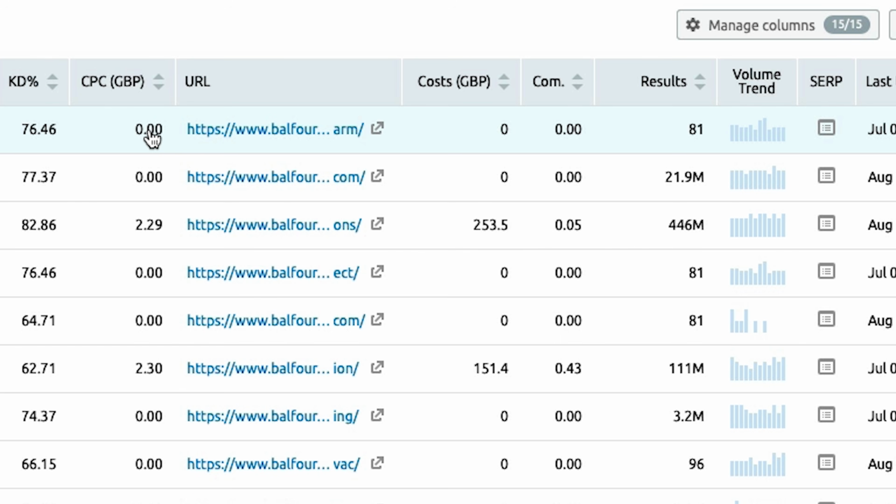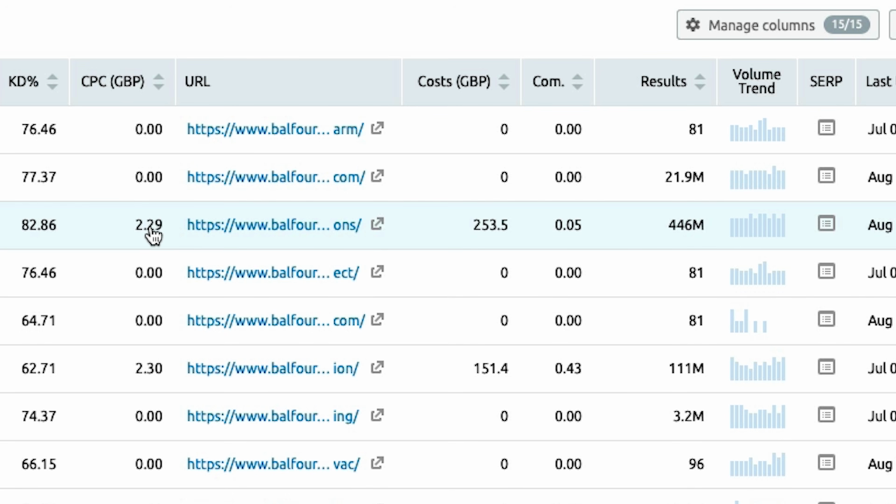So even though Balfour Beatty isn't going to be spending any money trying to advertise for piles, if they did want to, they would be spending approximately £2.29 per click. But what we see here is a lack of commercial intent phrases. So what I mean by that is there's not really many phrases here that indicate somebody's actually looking for a company that offers what Balfour Beatty does.